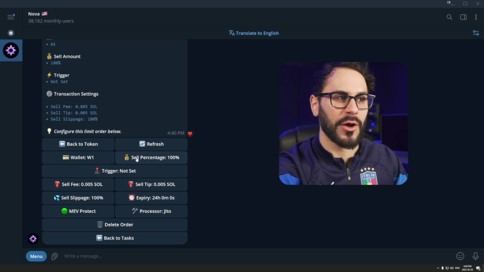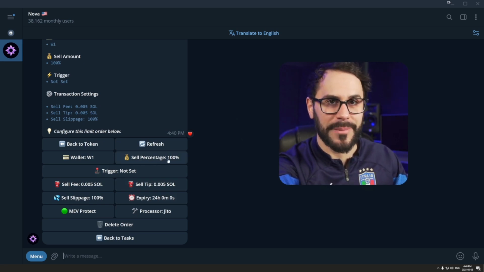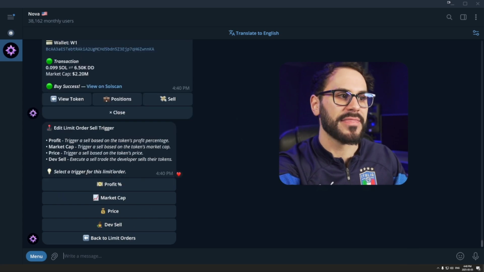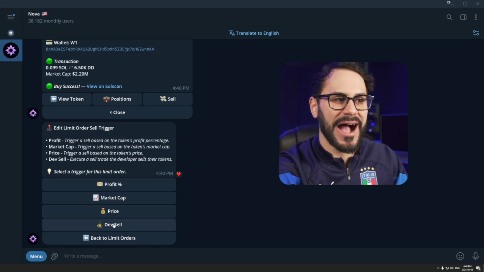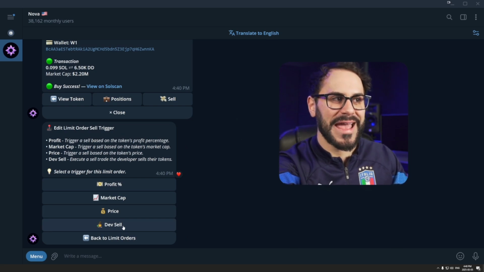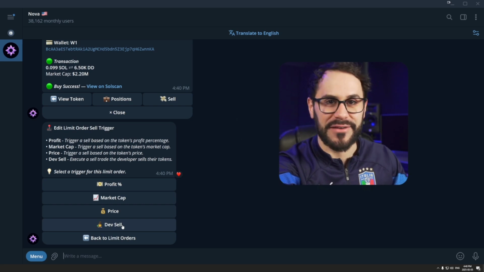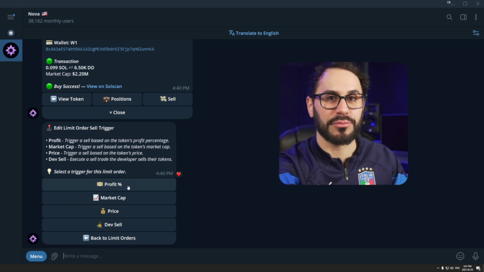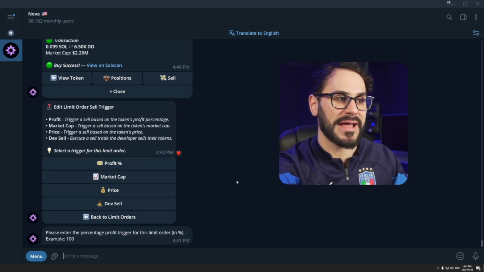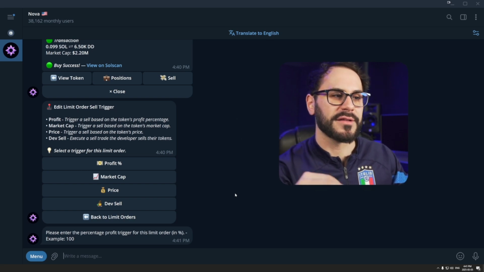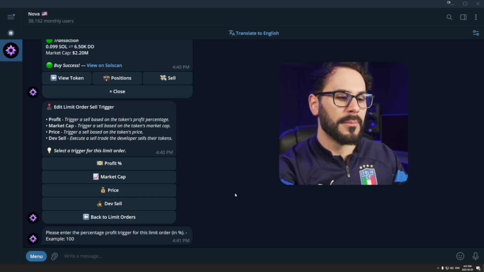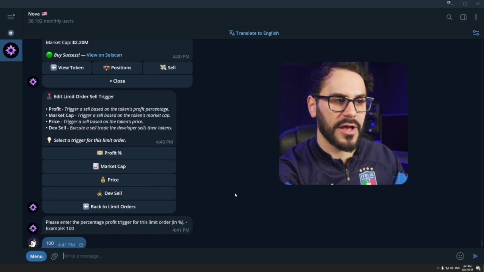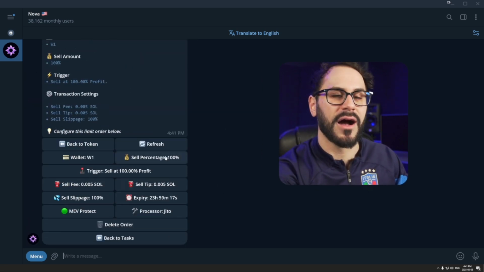I can set my sell percentage now. So it's not a SOL amount. It's actually, I'm gonna sell 100%. And then the trigger is profit, market cap, price, which we covered, and the dev sell, which is a lot more handy. I think if the developer holds it and you bought it and you want out if that dev sells, turn that on. But in terms of profit, this would be a take profit percentage. So I'll click that. And we kind of already covered this in the sniper take profit, but let's say that the token goes up 100%, then I'm selling 100%.